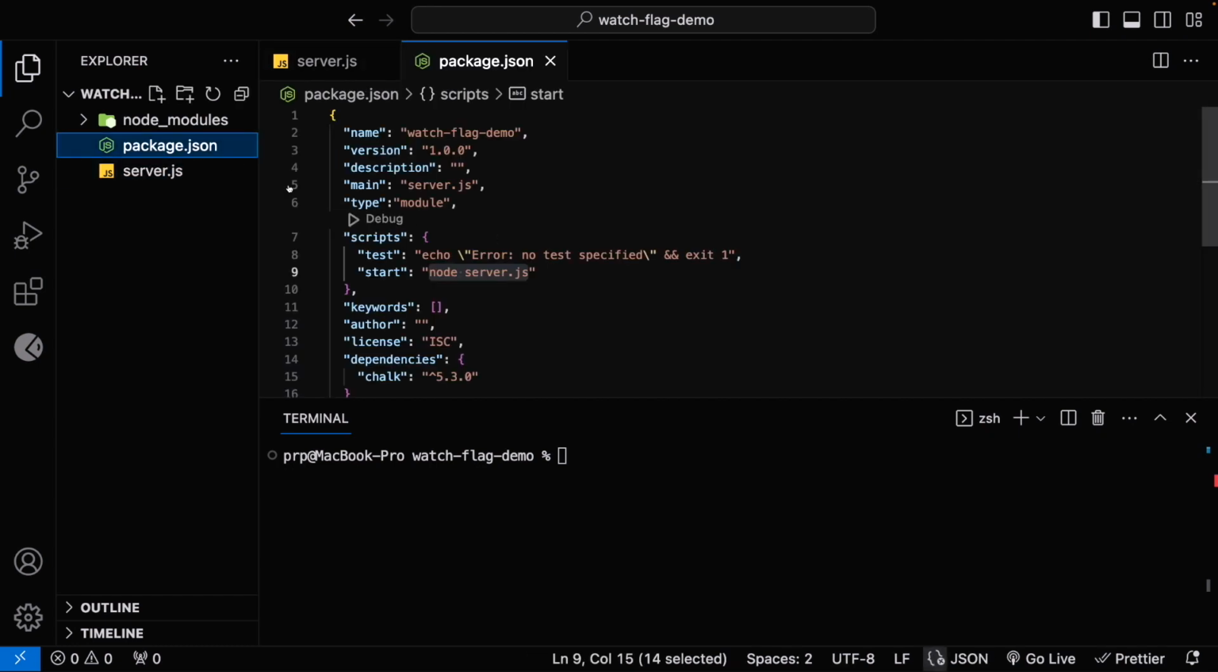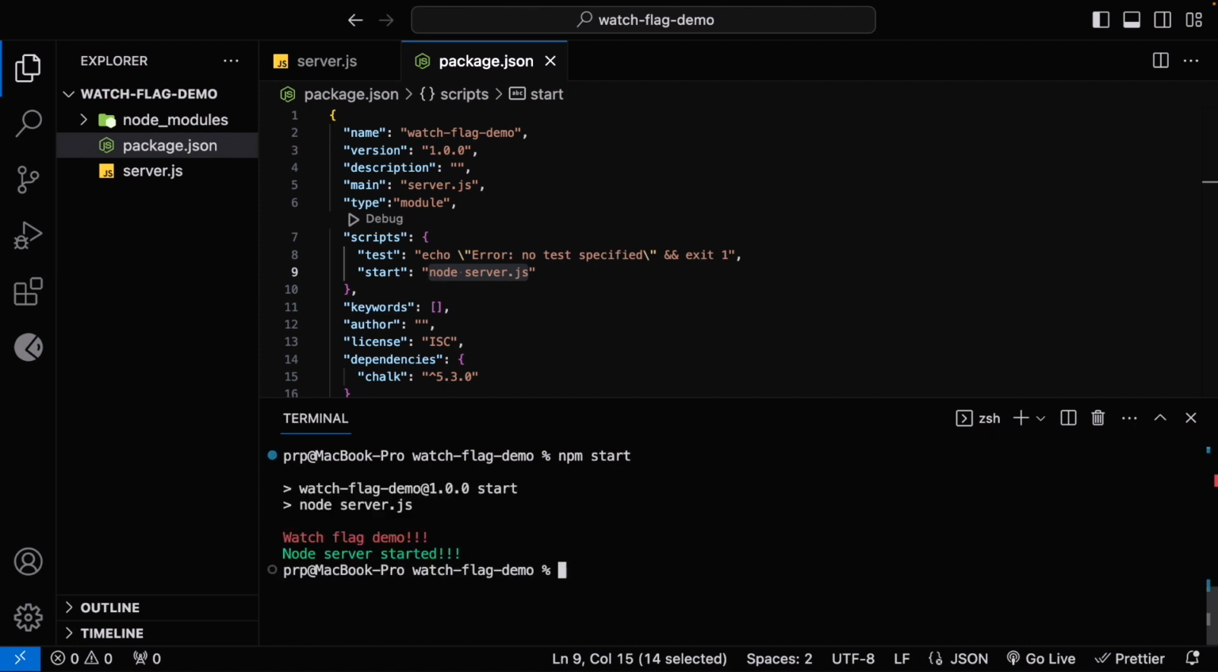In the package.json file, I have added the command node server.js as the startup script. Now let's test this application. Run the command npm start in the terminal window. Here you can see that the watch flag demo is printed in red color and node server started is printed in green color. So everything is working as expected.